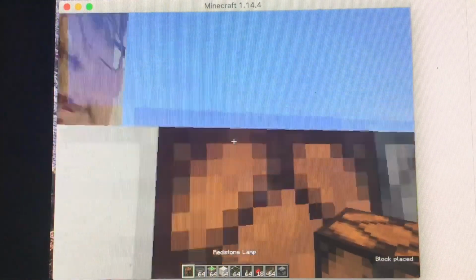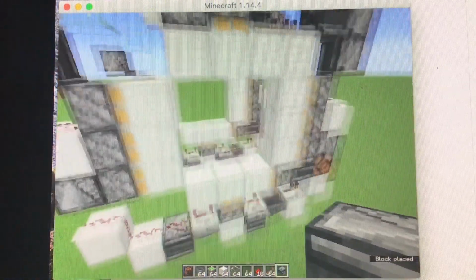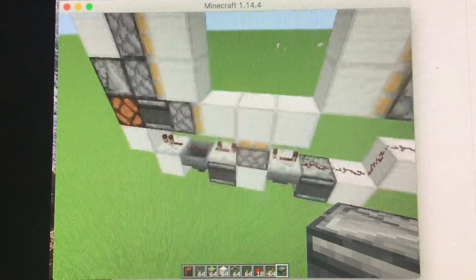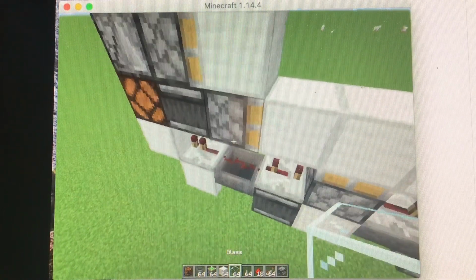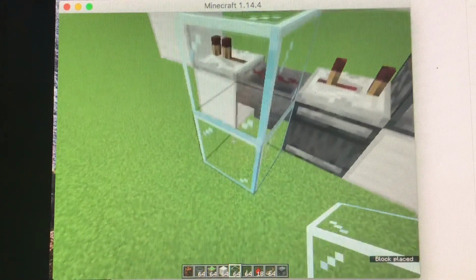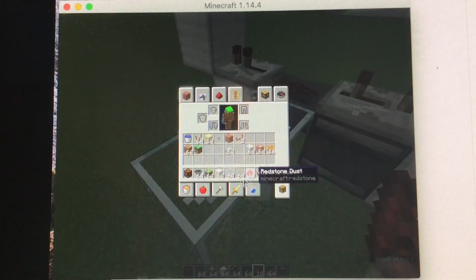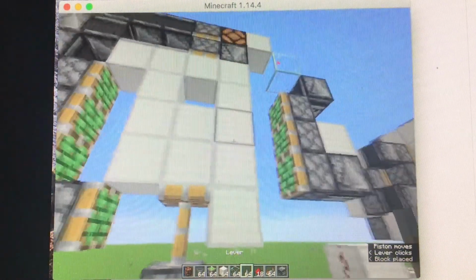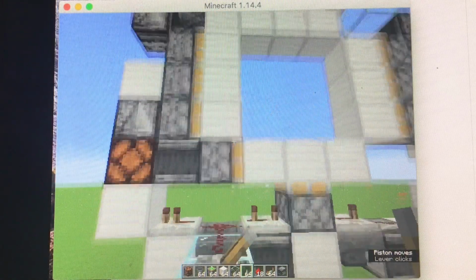Place a redstone lamp there, and an observer facing downwards, and that should be it. So, if we just power this, I'm going to use a glass so that you can see that you don't need to power the hopper manually, even though it should be obvious. So, some redstone dust right there, and a red lever. The door is closed, and the door is open.